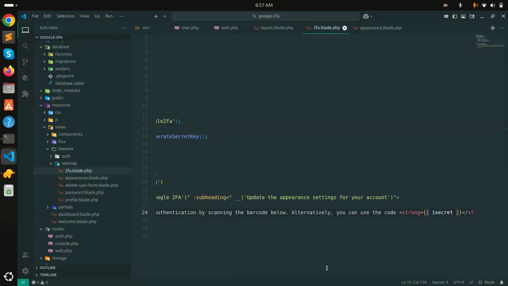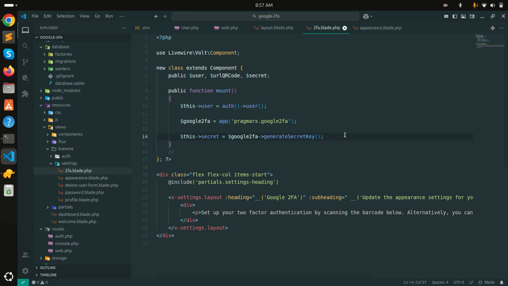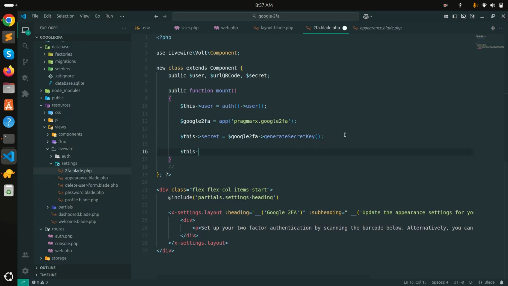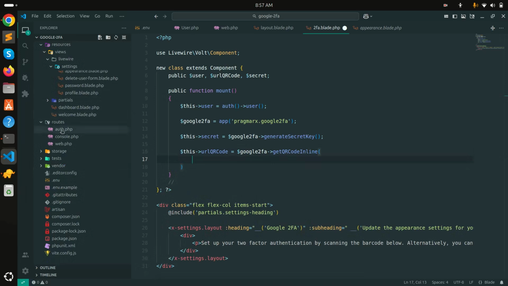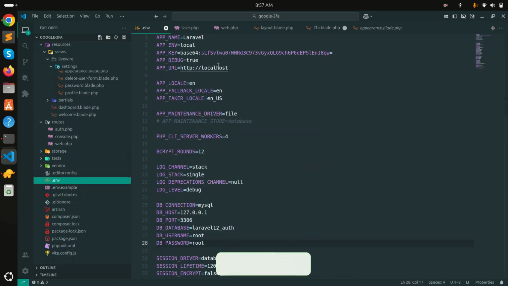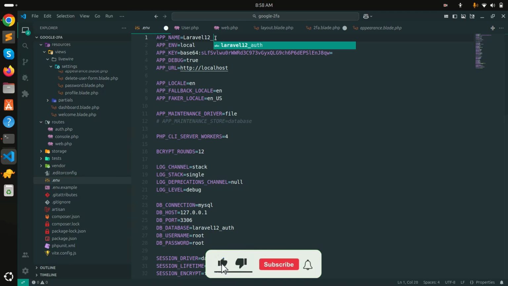So what I will do, I will create this URL, QR code equal to, and I am going to use the Google 2FA variable, and there is a method that's called getQRCodeInline. So I will say inline. Okay, inside there what we need to do, pass, there are 3 arguments. First we need to pass this app name. Okay, so app name is right now Laravel, so I will say Laravel 12 video. I will keep, okay, and save it.